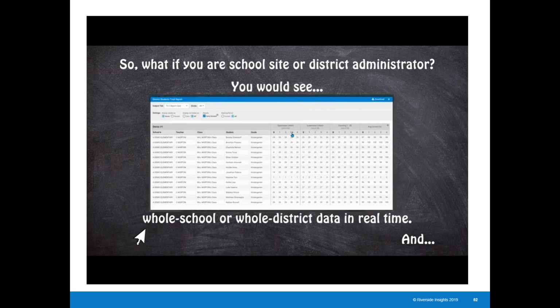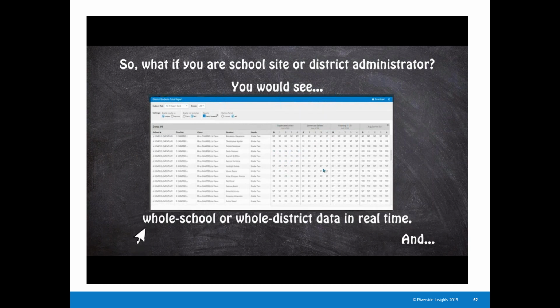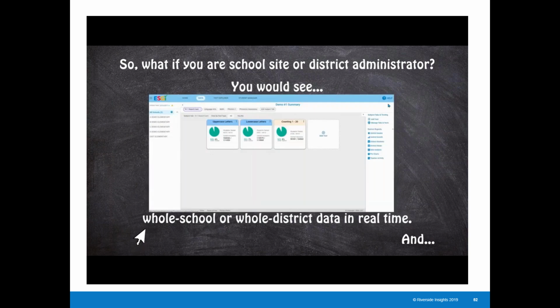Choose from the reports on the admin dashboard to view the data for all students. As a school site administrator, you can also create custom tabs for your campus with common assessments, as well as run reports at the school level.